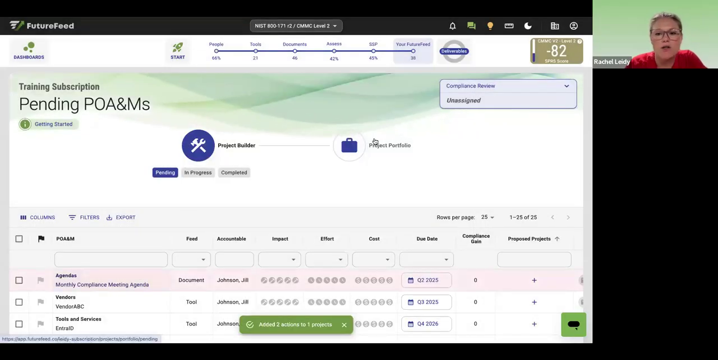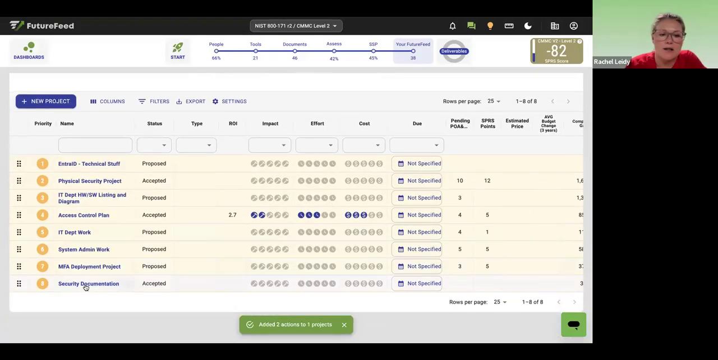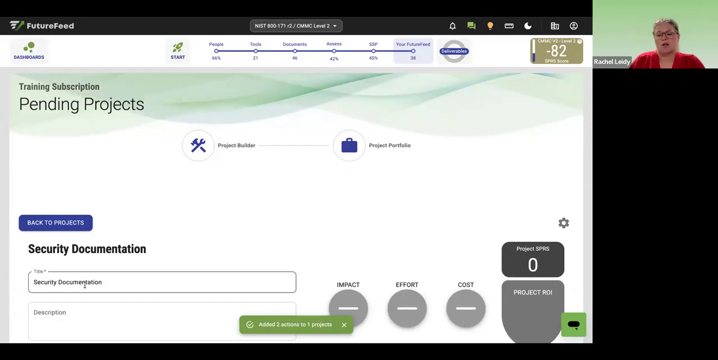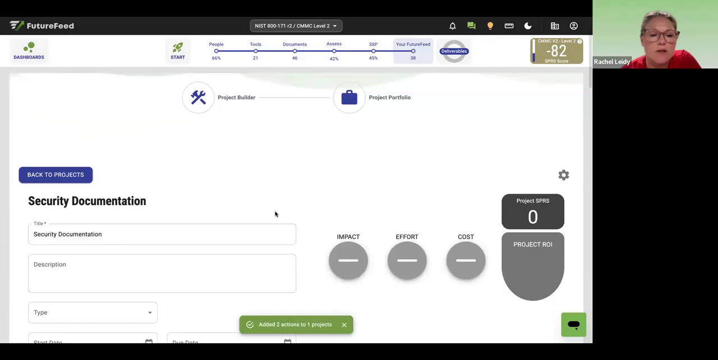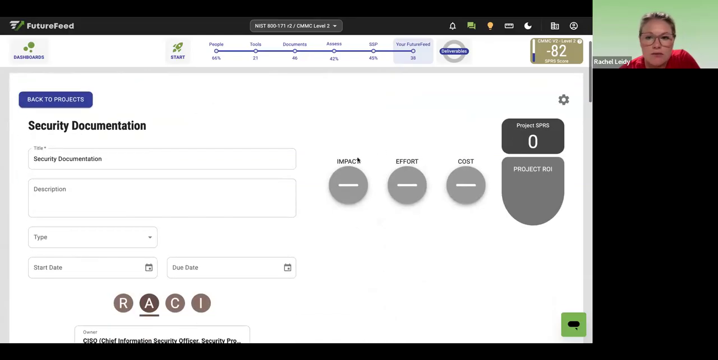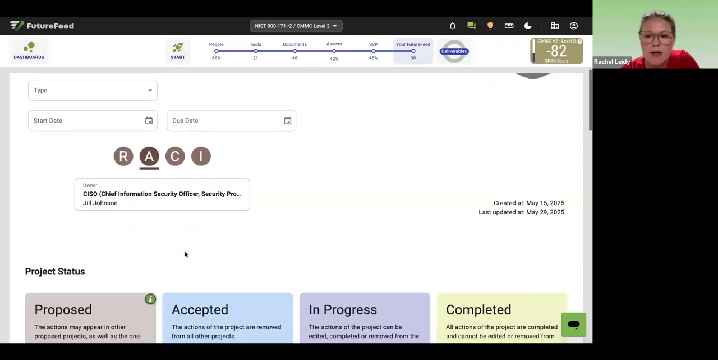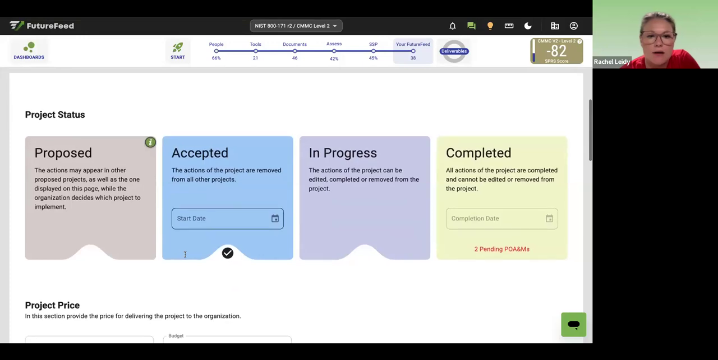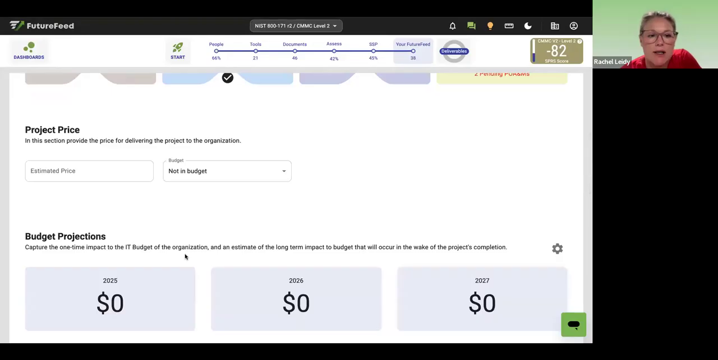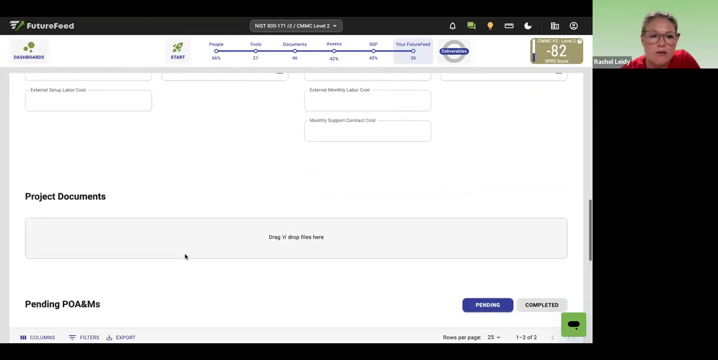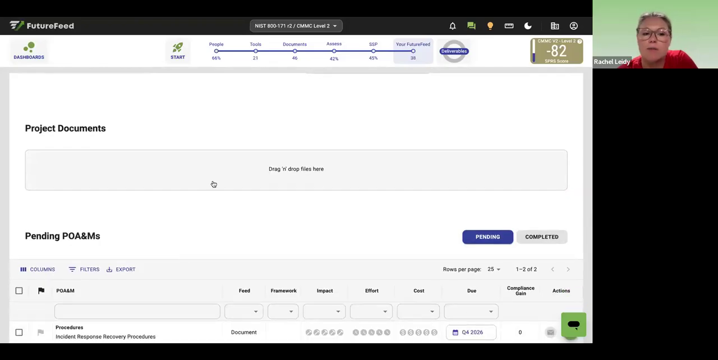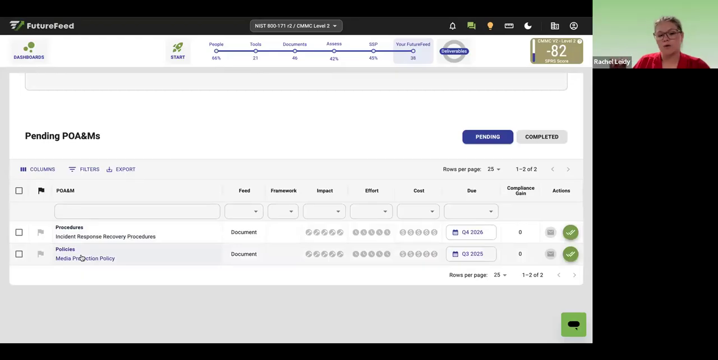And now if I go over to my project portfolio and I find my security document project, this is what a project looks like. Here's all the data you can capture for the different projects. Title, overall impact, effort, cost, start and due date, responsibility assignment, status, if there's any pricing or budgeting considerations with this project. Here's a place for you to upload documents, maybe a project plan or remediation implementation plan. And then down here are the items, the individual POAM items that are part of this project. So right now we just have the two in there.